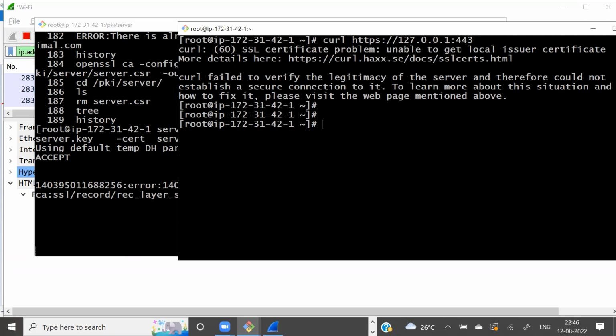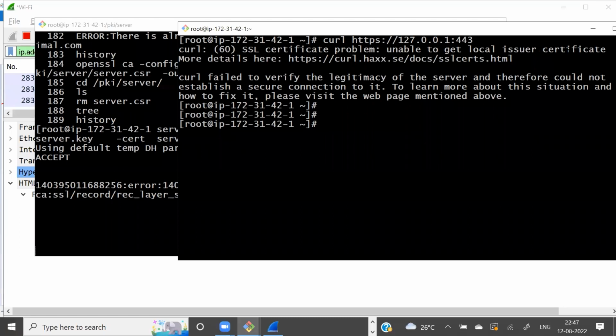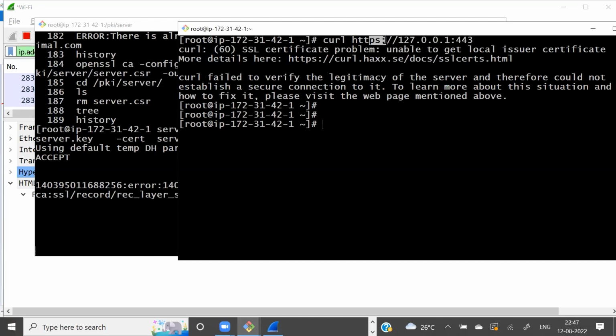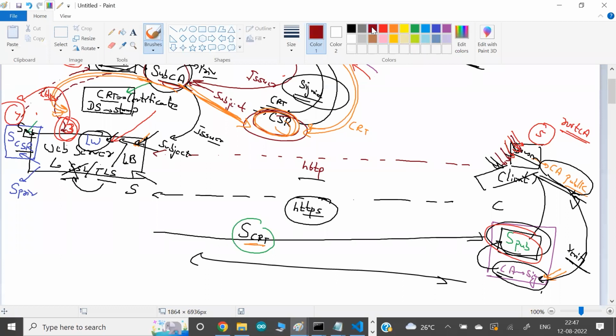Okay, the client is throwing an error. From the client perspective, it says "unable to get local issuer certificate." You know what the client is saying? I am the client, and I am connecting to the server over HTTPS. It means I'm asking the server internally that I would like to connect to you over HTTPS.